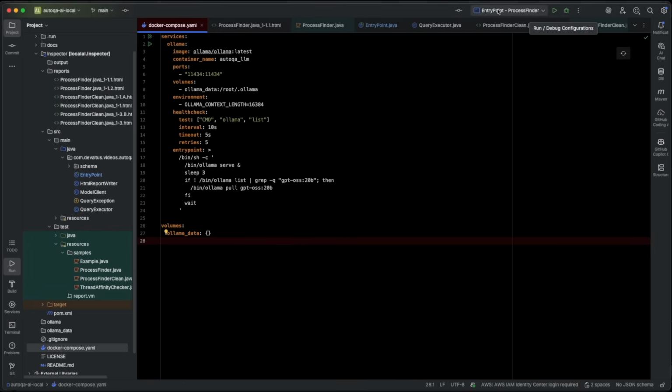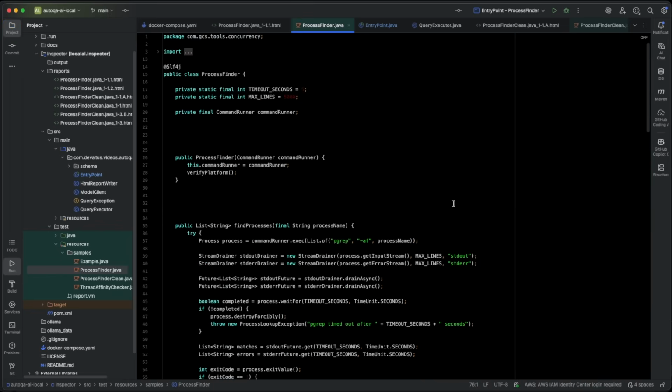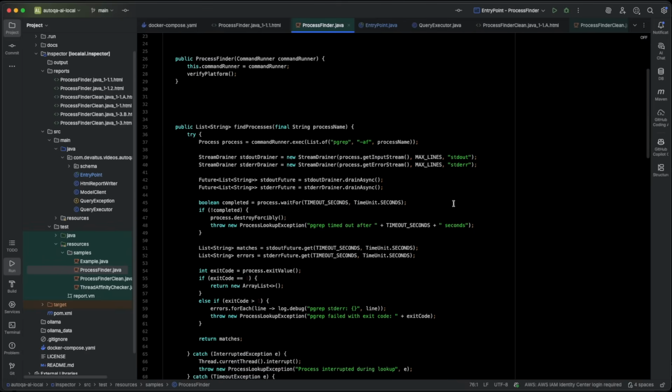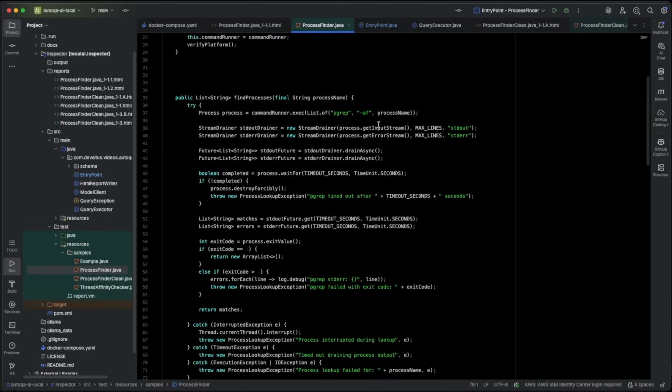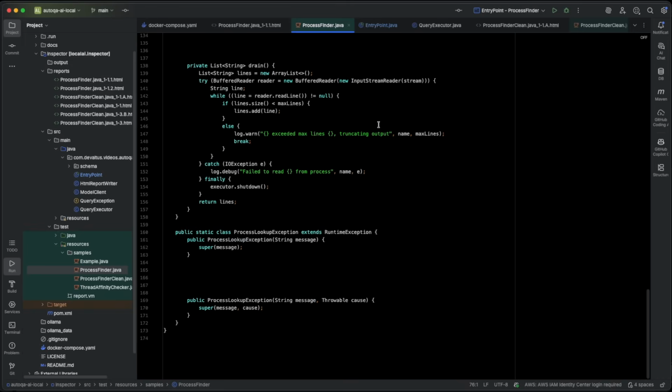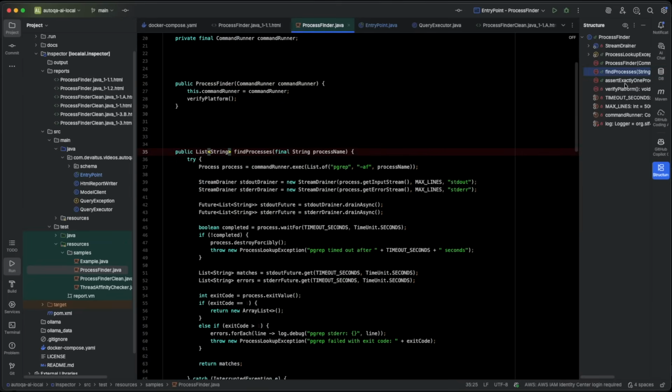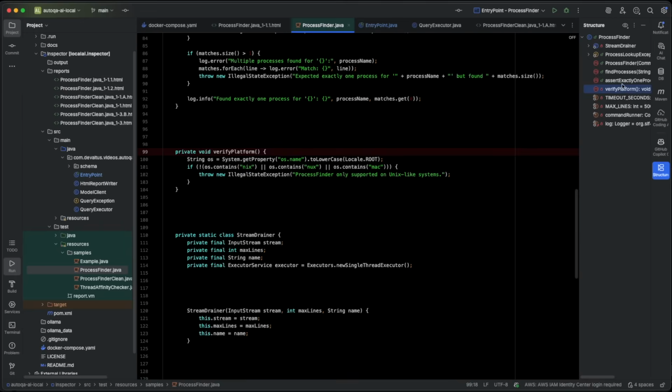We're going to run this process finder. And this process finder is going to be looking at this particular piece of code. I pulled this code from a different project. I left it as is. It's really not that big of a file, which is one of the reasons that I picked it. But you'll notice that it does have a couple of different methods that we're going to be looking at today. Very specifically, the find process, assert exactly once, verify platform, things of the sort.